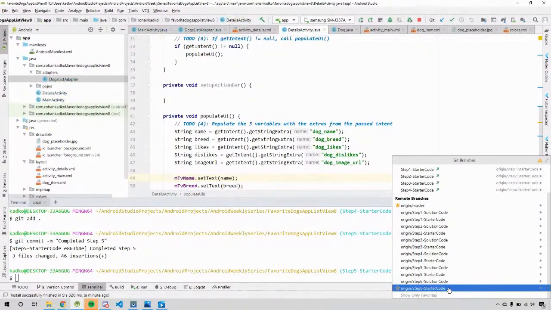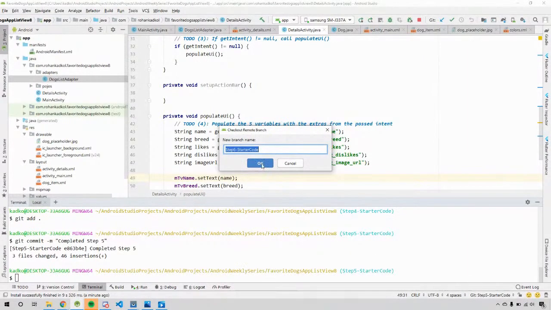Yes, I'm pretty excited, and I'm sure you are. I hope you are too. Step 6, the start code, and it's 3 lines of code.